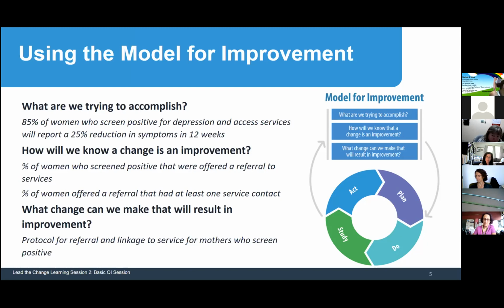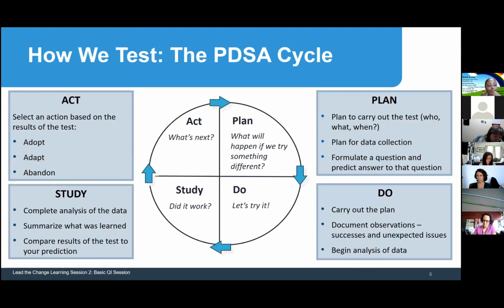So once you've identified a change idea as part of that third step, that's when you move into testing it using the plan, do, study, act cycle. And so here you can see an overview of the PDSA. So the first step is plan.